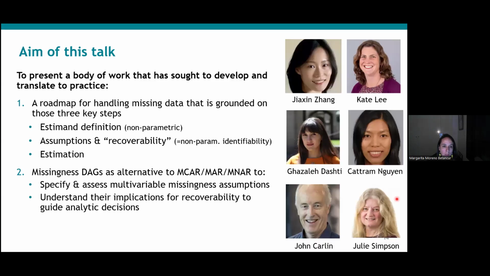And this body of work is not just my own, so this is my whole team involved in several pieces of work that we've done on this. So Jajin, who was a PhD student of mine, now a postdoc in my team, Kate, with whom I co-lead the missing data team, Ghazali, Katram, early career researchers, and John and Julie. So thanks to all of them for all the work on this. It's not just my work that I'm presenting.